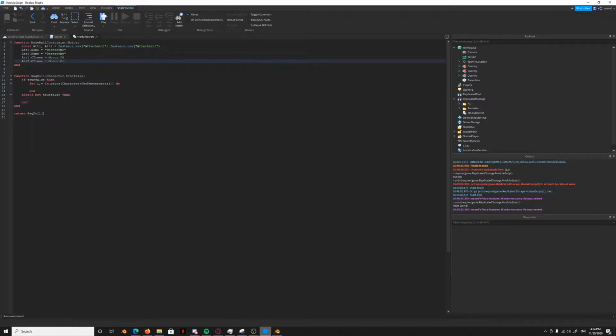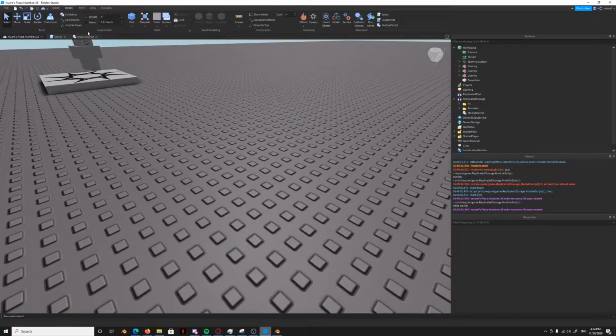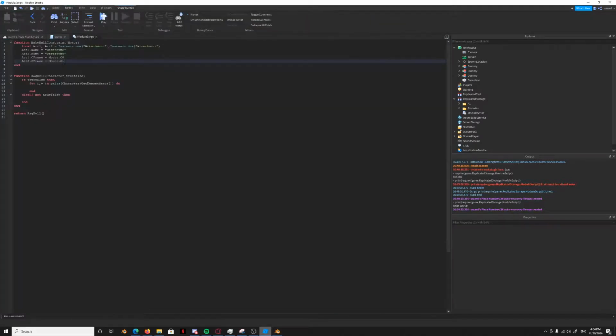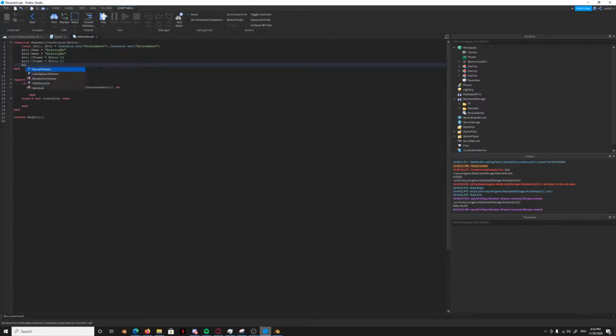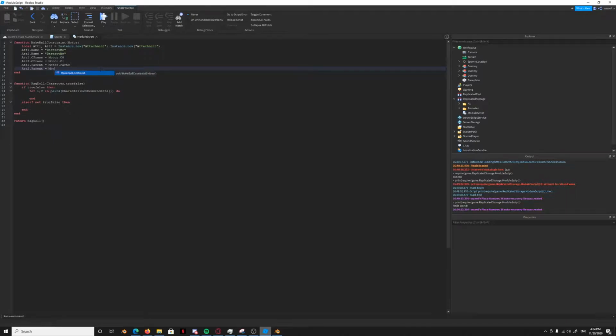We're going to parent these because how the attachment position works is it's different for each part. So it'll kind of move to that position on each part, if that makes sense. So we're going to parent these to where it needs to be. Now we have that, it's just parented to where it is. And we're going to make a ball socket constraint.